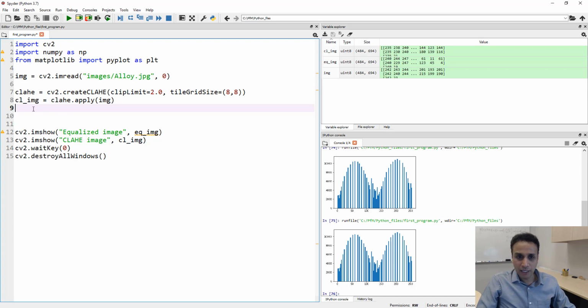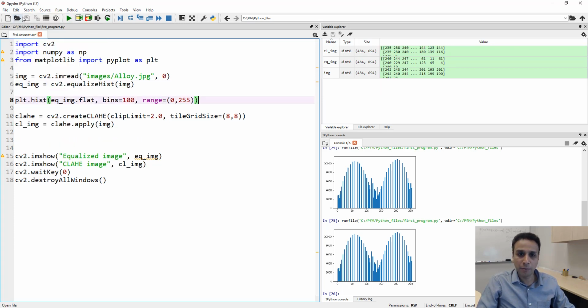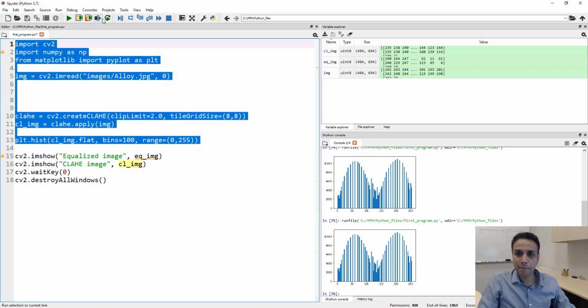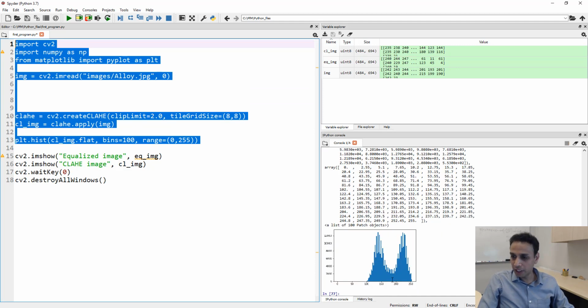By looking at the histogram, in fact, I shouldn't have deleted this line about the histogram. So let me go ahead and undo that. Equalized image, let me delete it. Histogram, let's go ahead and plot the histogram right here, except it should be CL underscore image. So let's run these lines so we can have a look at our histogram. And there is my histogram.